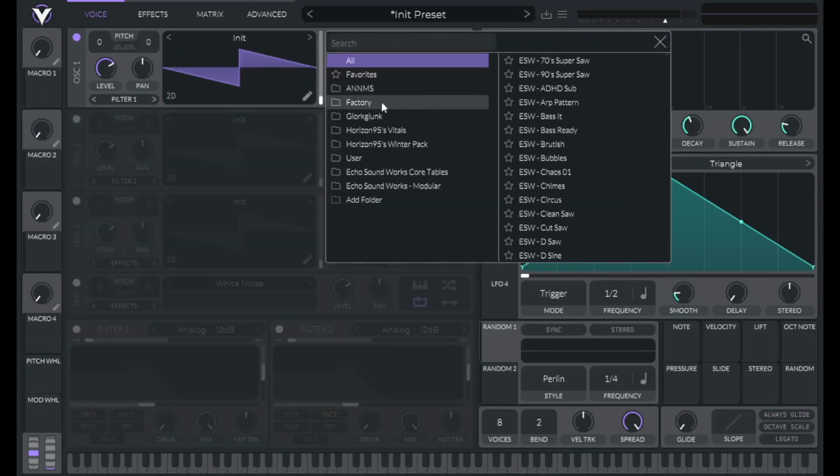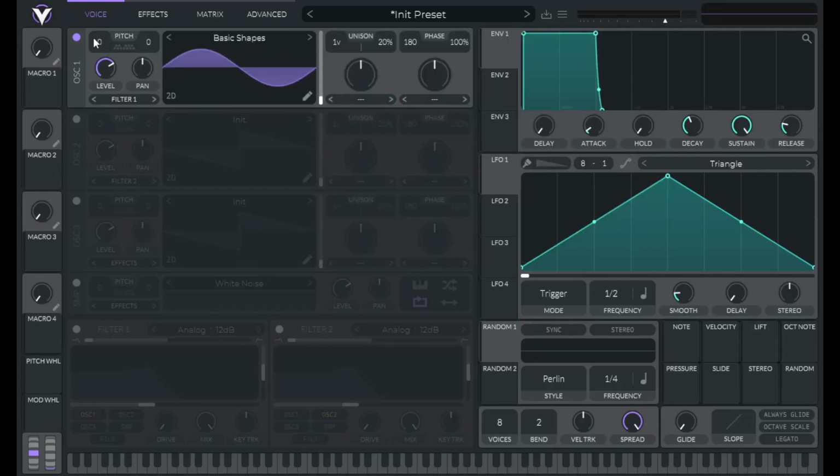For oscillator 1, let's go to factory basic shapes. Let's move this down 2 octaves to negative 24 semitones and remove all the phase randomization. This is our sub, so we're going to send this direct out, bypassing any of our filters or effects.